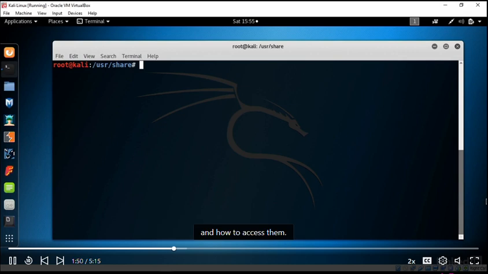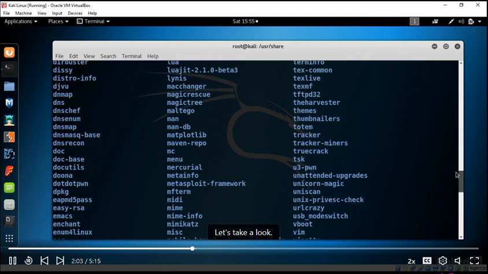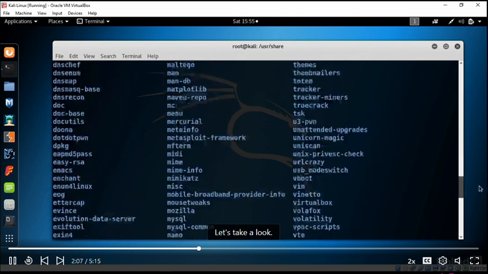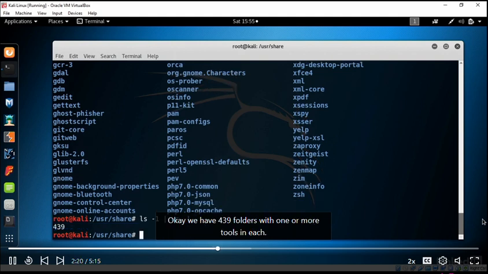how to access them. Fortunately, Kali stores tools in a well-structured folder system and provides easy access to them through an application menu. Many of Kali's tools are held in user share. Let's take a look. We can see there's a lot of tools here. Let's check how many folders we currently have. Okay, we have 439 folders with one or more tools in each.